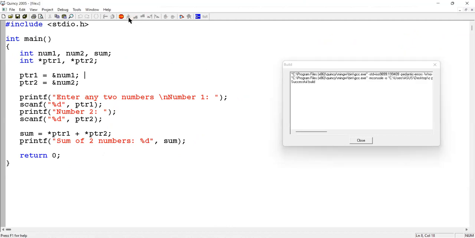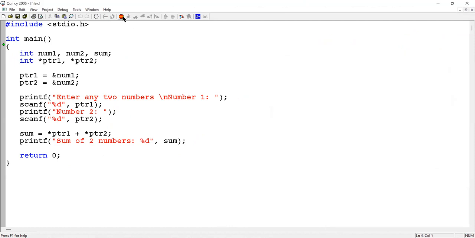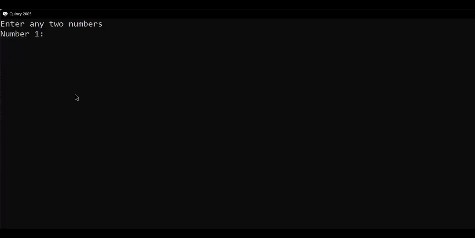So, I run this one. First of all, I type number one as 20, number 2 as 15. So the summation, the sum, is equal to 35. Likewise, you can get the output.